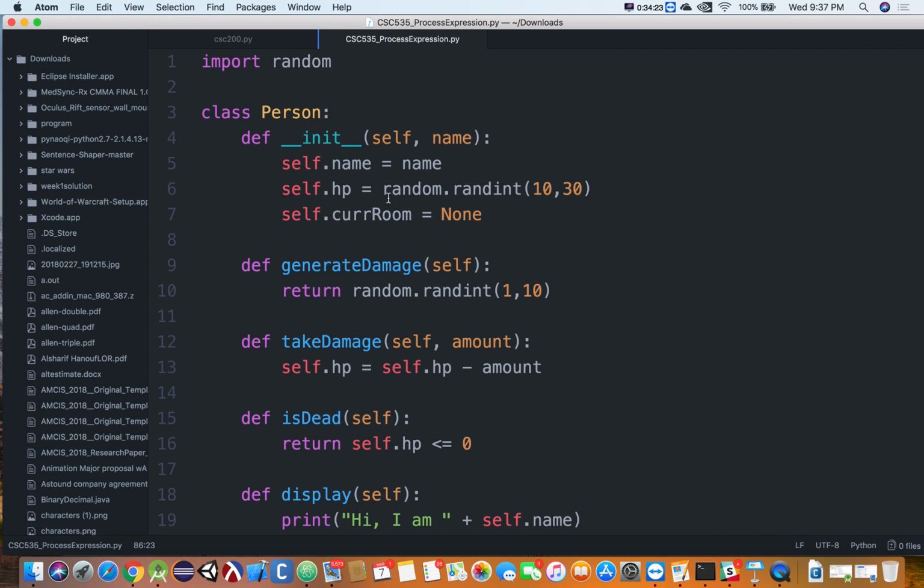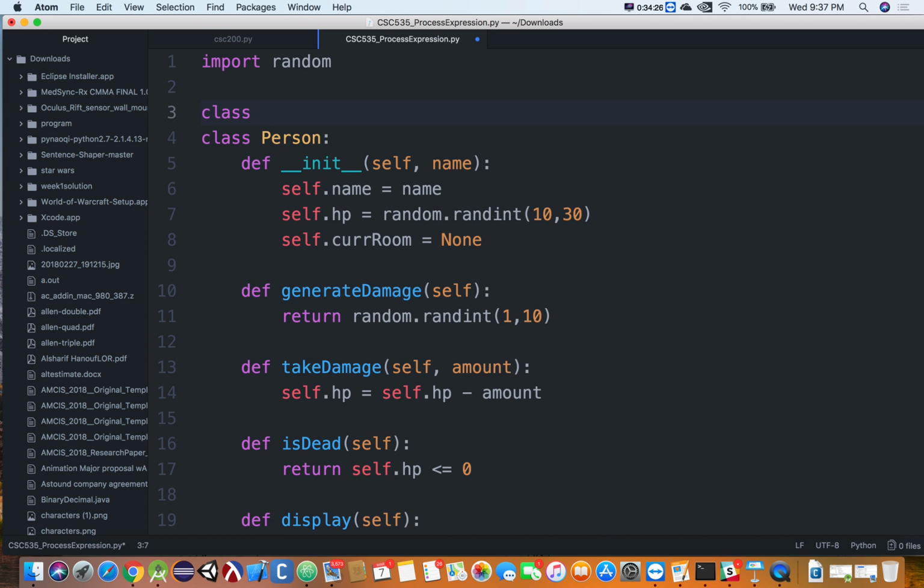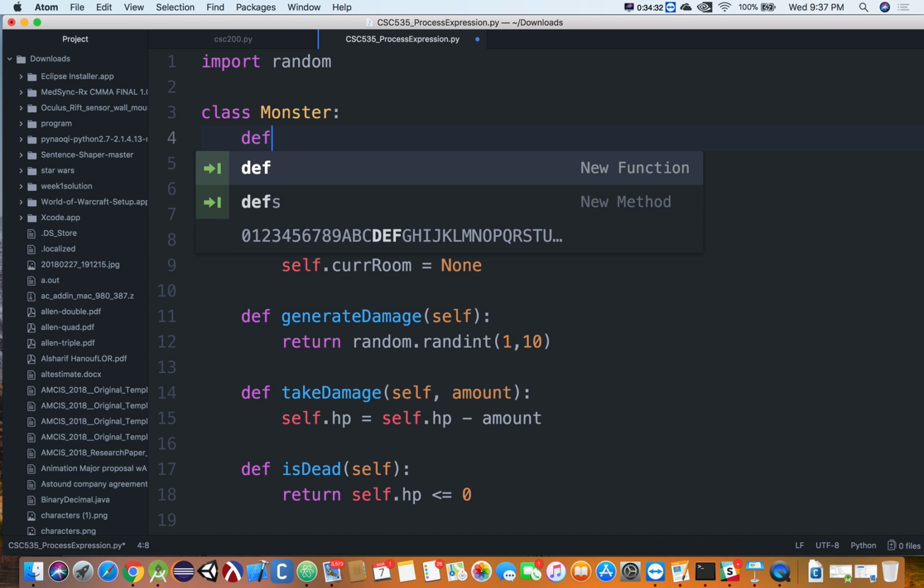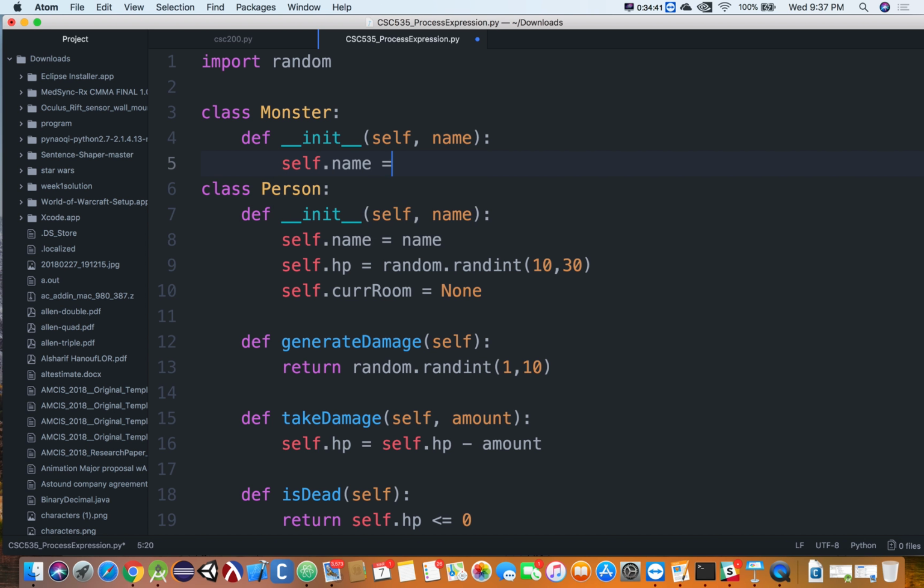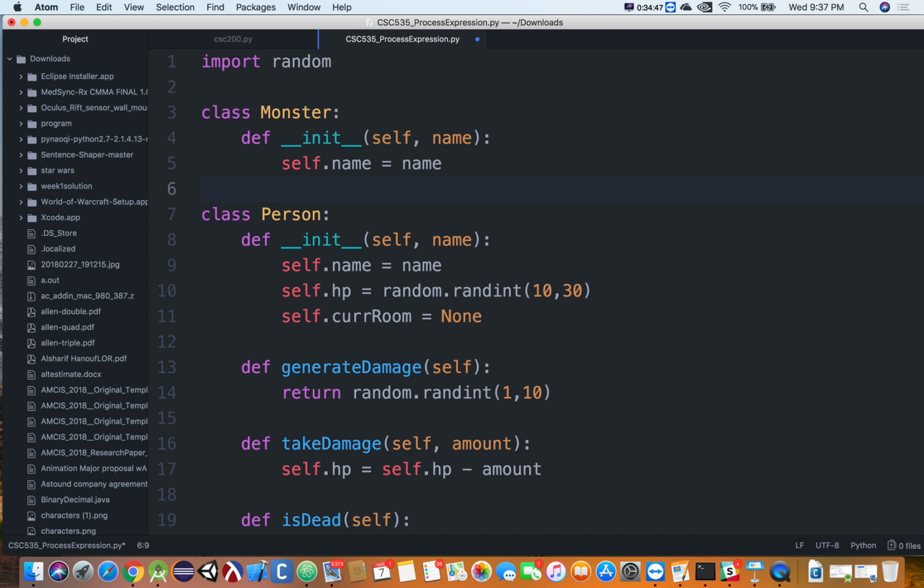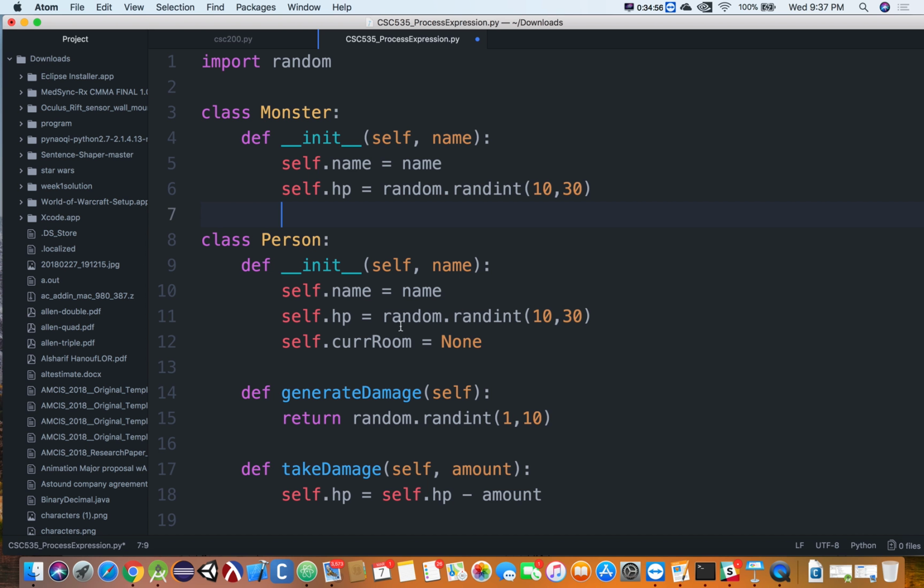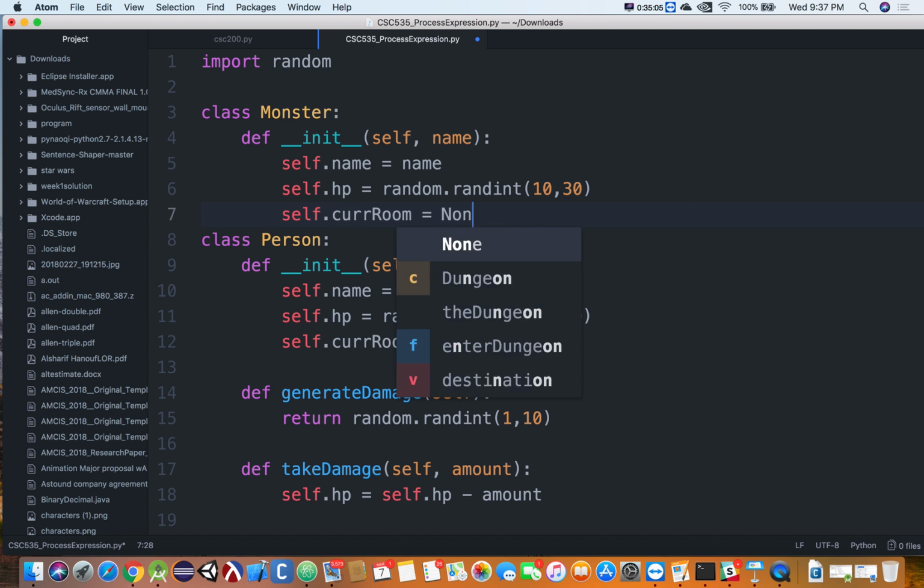All right, so this is a person that's controlled by us. So now we're going to create another class. Here we're going to go with monster. Init self takes in a name, and so we'll say self.name is equal to name. We'll give them some hit points. We'll also give them a cur room that starts off as none.